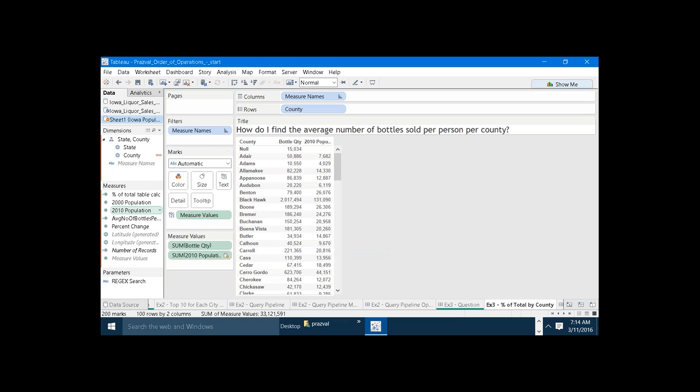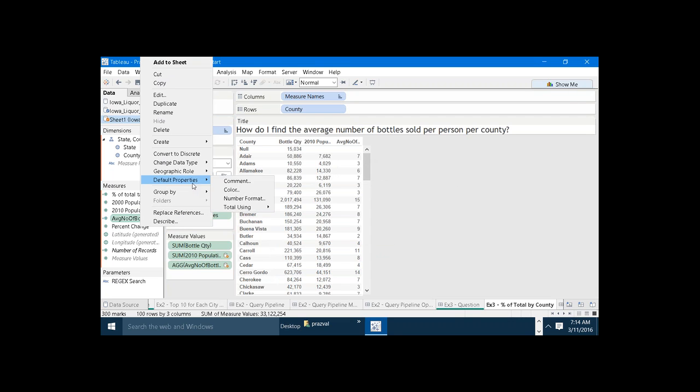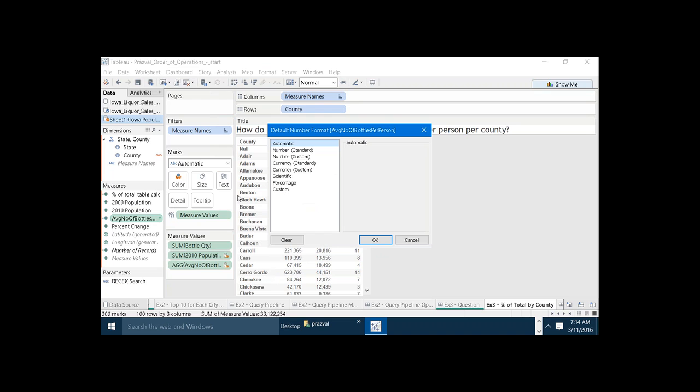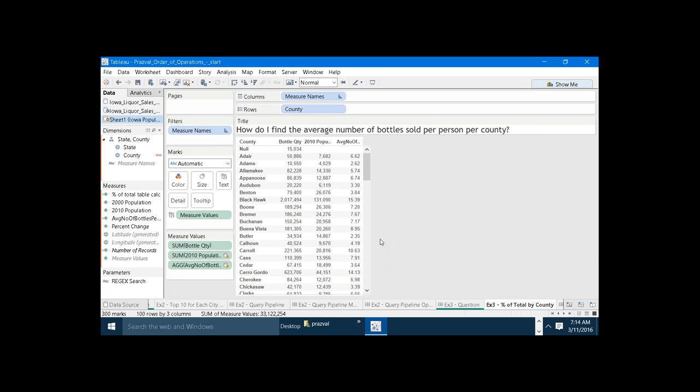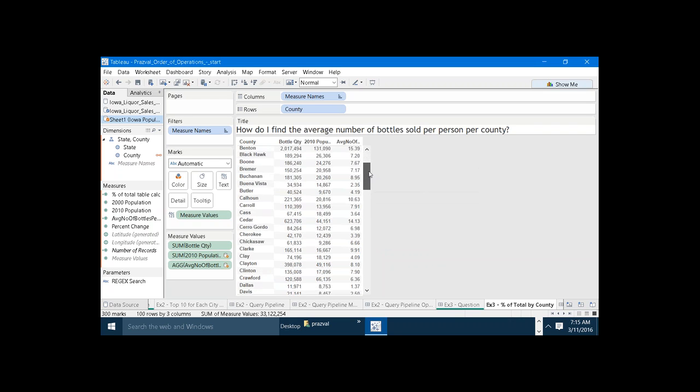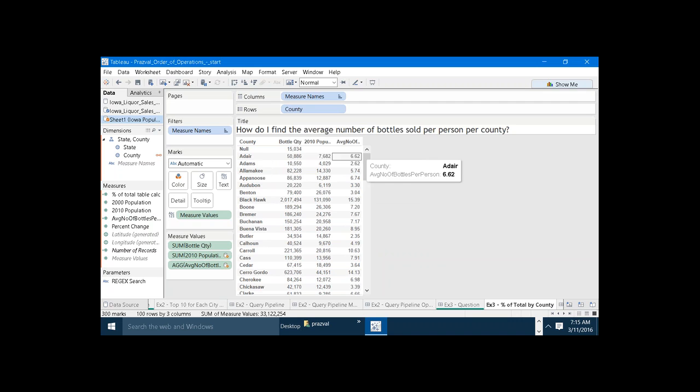So now if you drag that average number of bottles per person and drop it into the measure values, here we can see 7 because 50,000 divided by 7,000 is close to 7. If you want to see the accurate value, just go to the default properties, number format, number custom and just hit OK. Here we can see the average number of bottles per person.